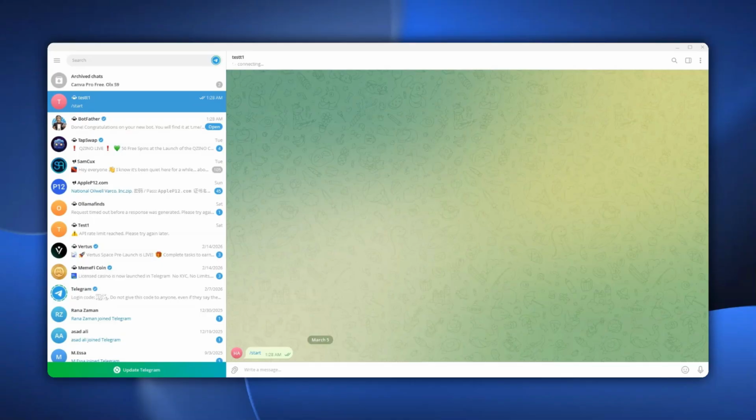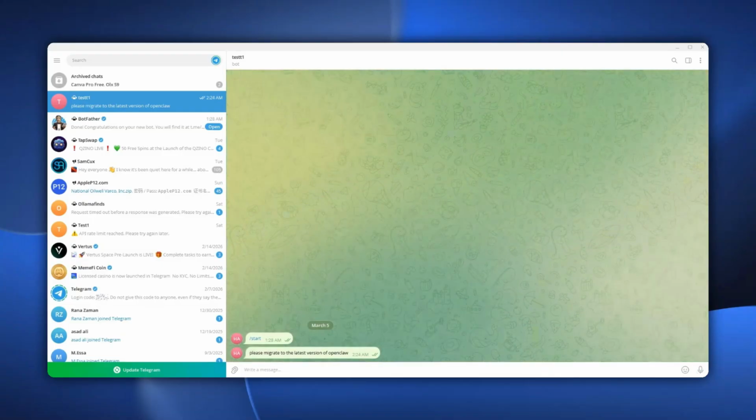Alternatively, if you already have a chat app like Telegram configured, simply open your chat with the bot and send a message to initiate the process. The bot will automatically handle the migration for you once prompted.